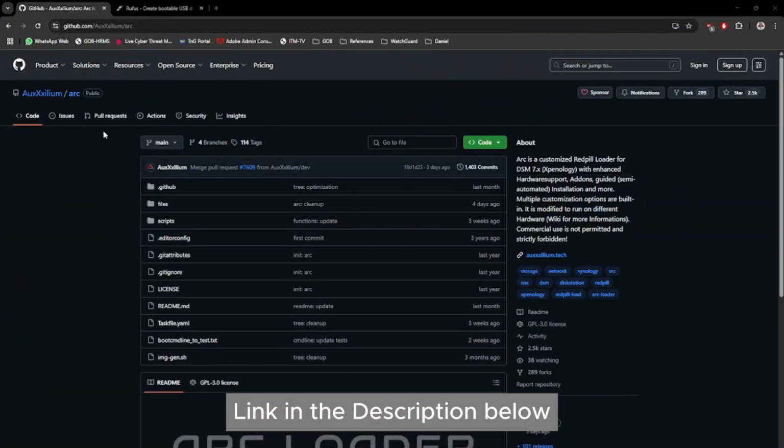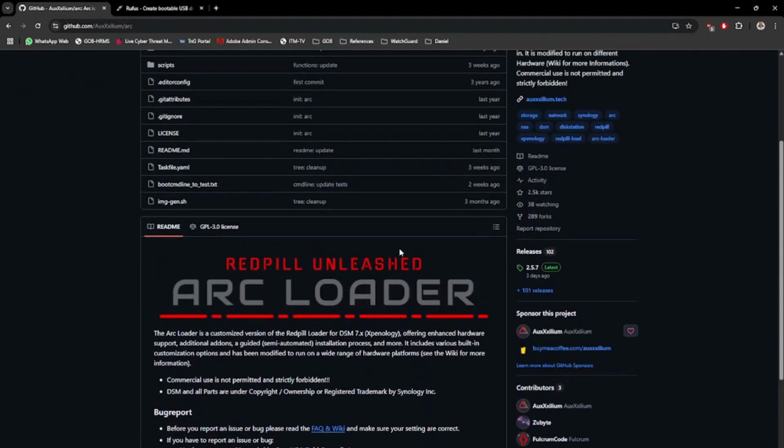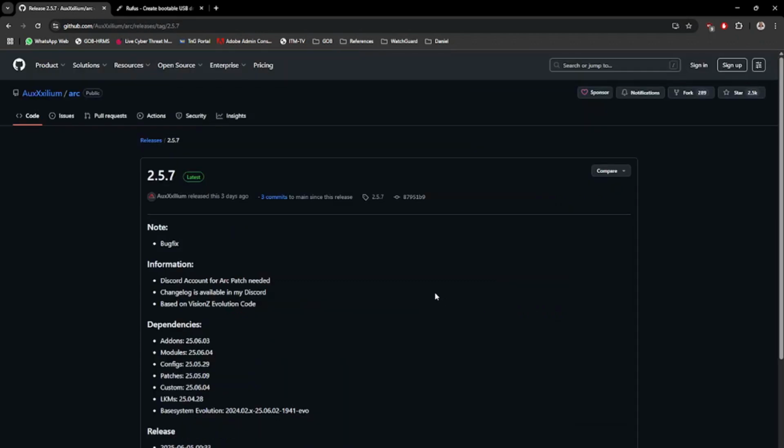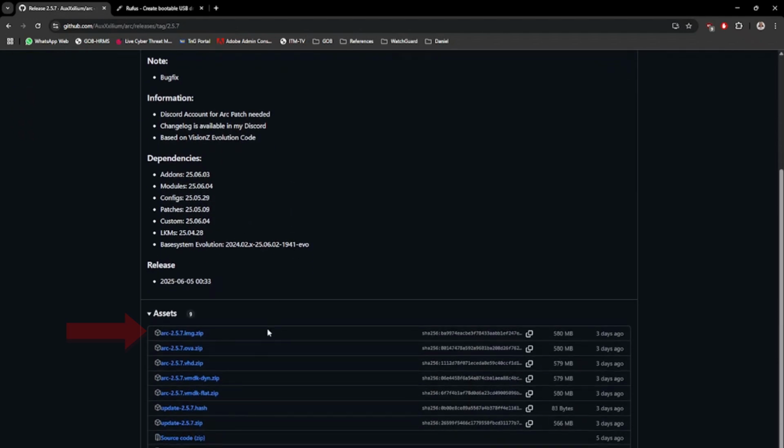First, we need to download the Xpenology boot script. Browse to this website for the latest download version, link in the description below. Under the Releases section, click on the Latest button to continue. Then, scroll down to view the available download options. Select the download option that matches your hardware or virtualization platform. In this tutorial, I will select the native image option.